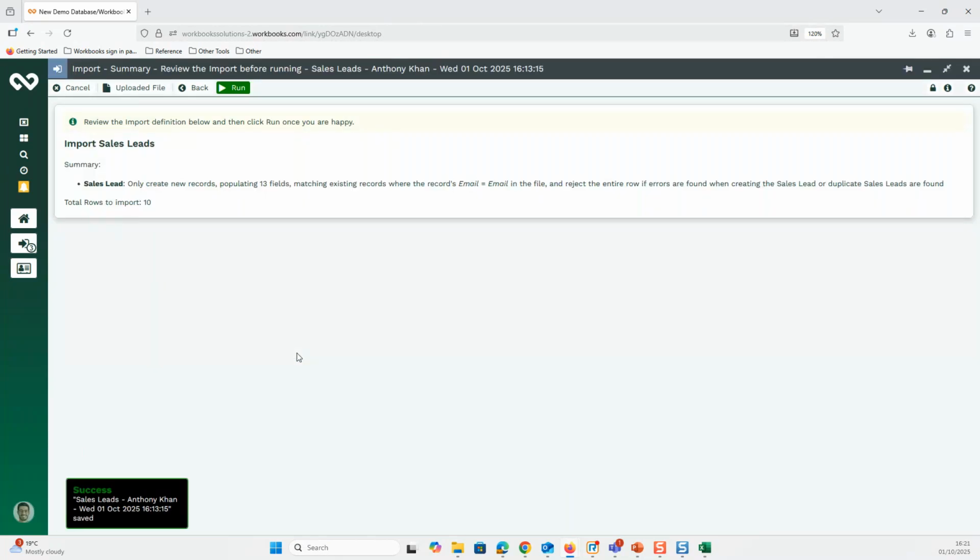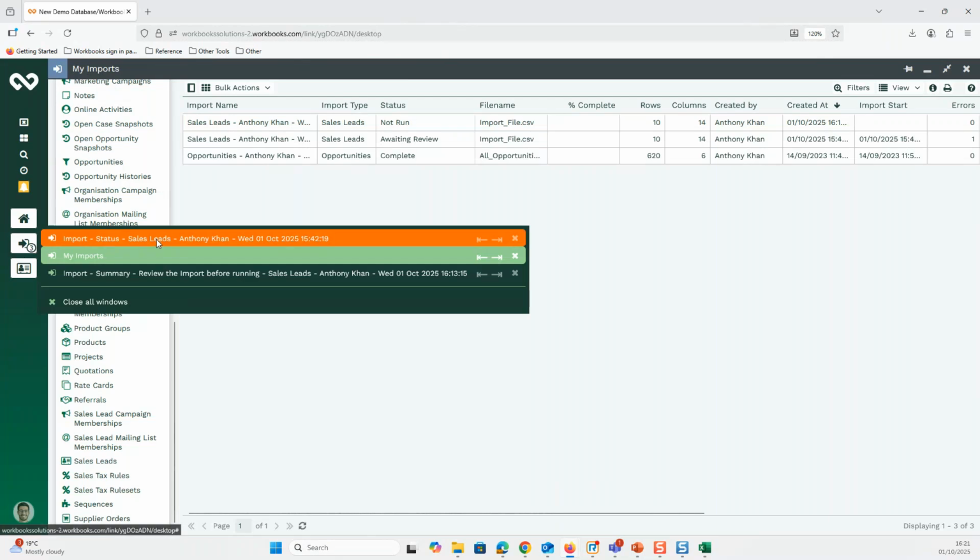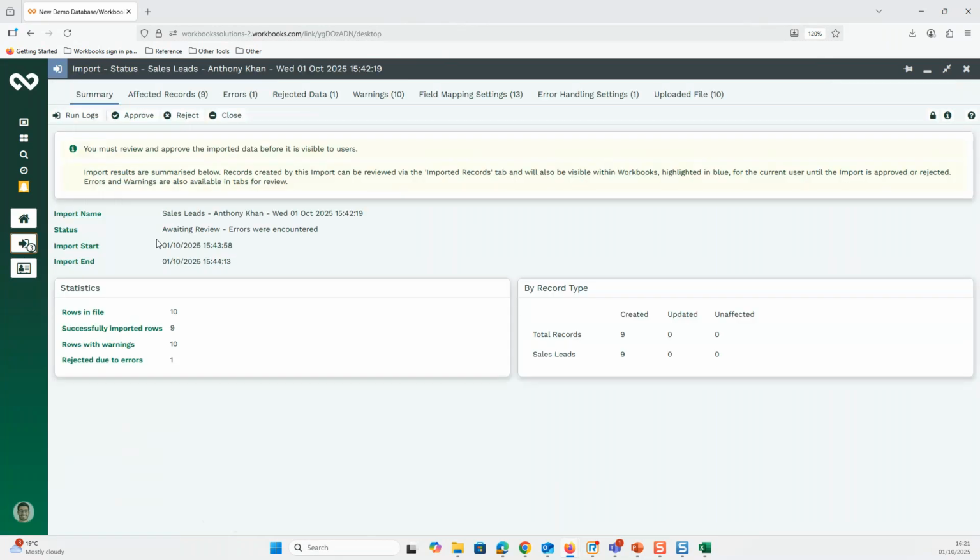And this takes me to the summary page, just where I can go over this and check everything. And I do have the option of run. I'm not going to press run because I don't want you guys to sit here and wait for the import to finish. So what I'm going to do is just minimize this. And earlier, I did an import using the same data that I showed you guys. And you can see here that this is where it tells me my import status. And you can see that it's saying awaiting review and errors were encountered.